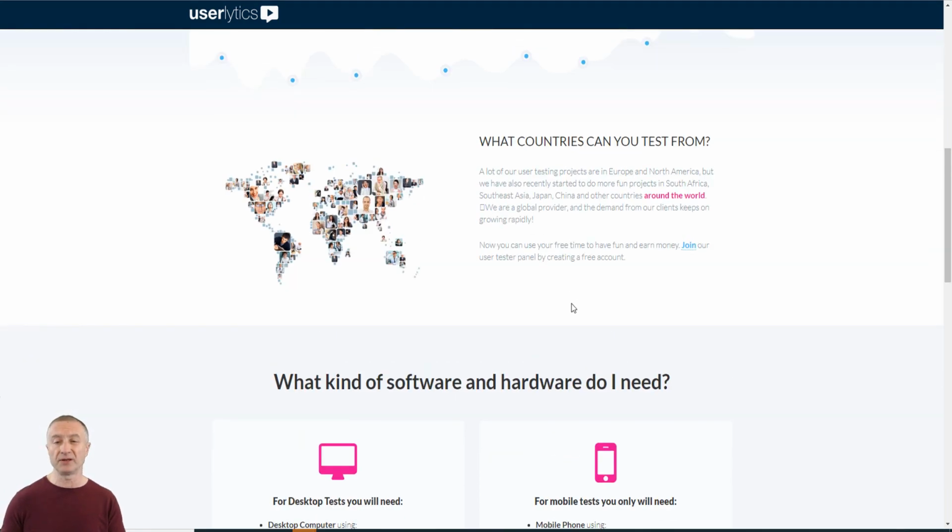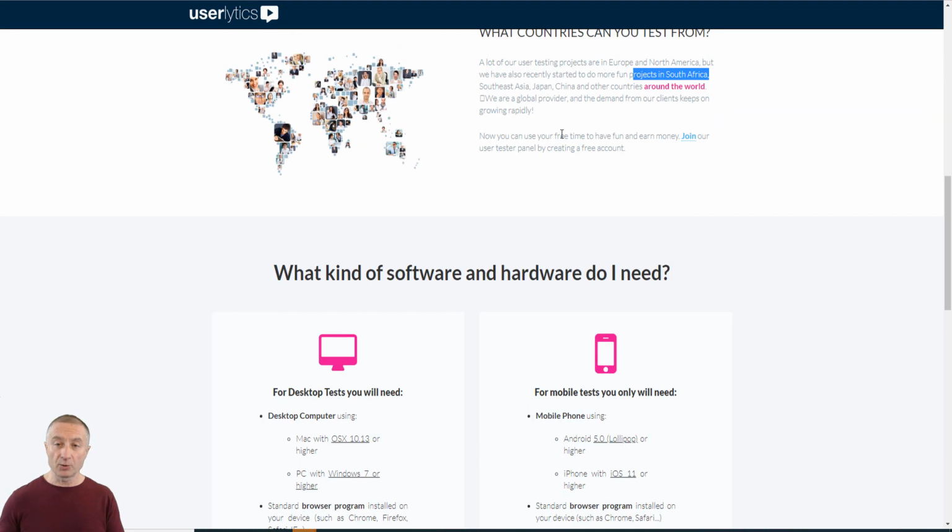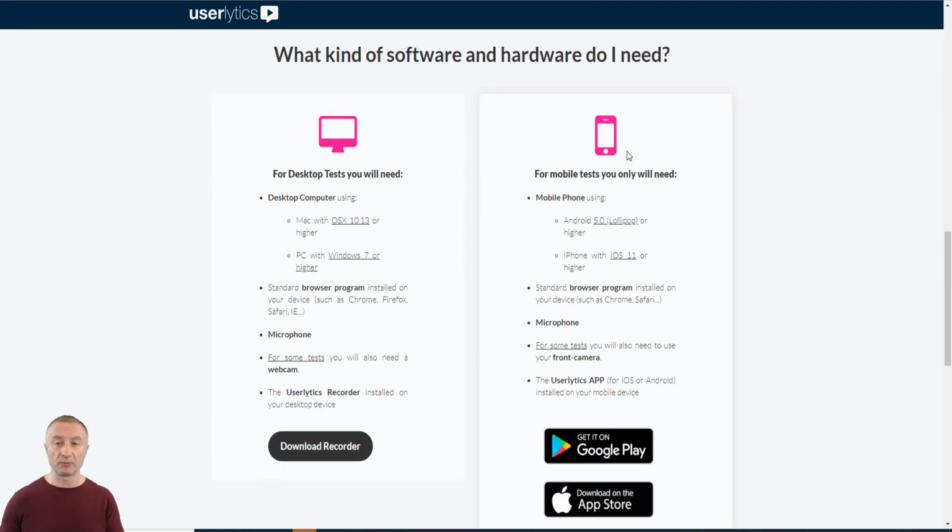Here is something that is very interesting also, because what countries can you test from? You can see here, they say that a lot of user testing projects are in Europe and North America, but they do also have recently started to do more fun projects in South Africa, Southeast Asia, Japan, China and other countries around the world. So in my opinion, it's definitely a worldwide opportunity. All you have to do is sign up and see if it is available in your country there. Now you can use your free time to have fun and earn money, and that is exactly what you do.